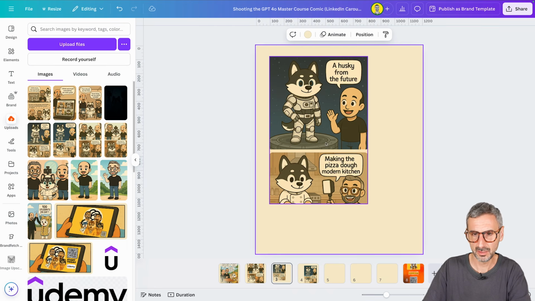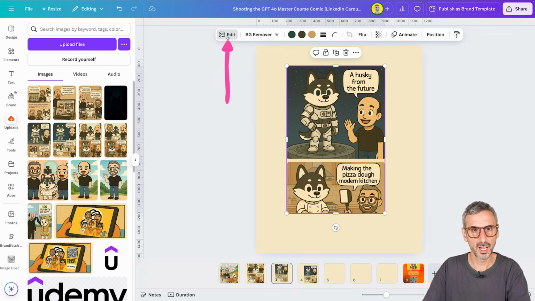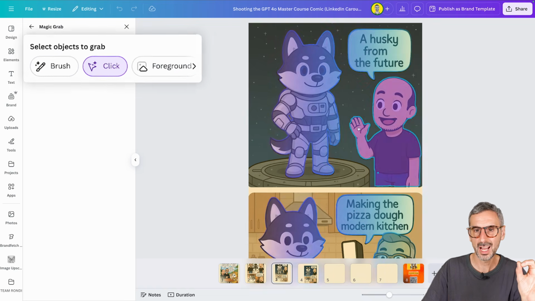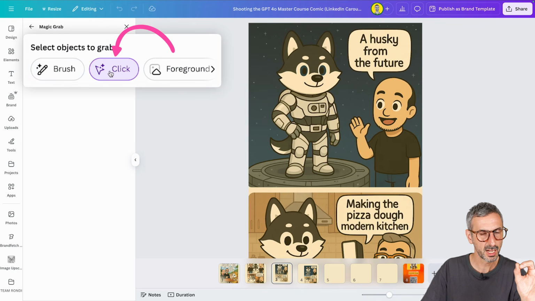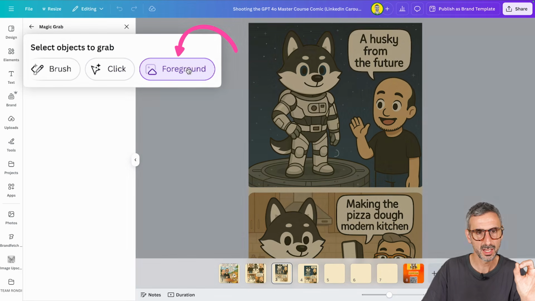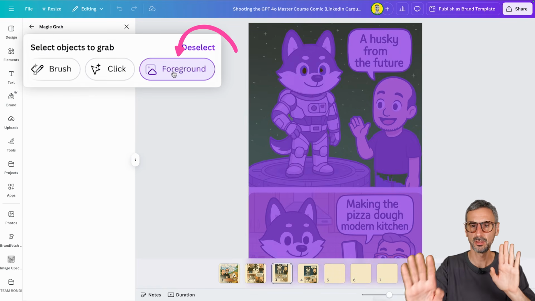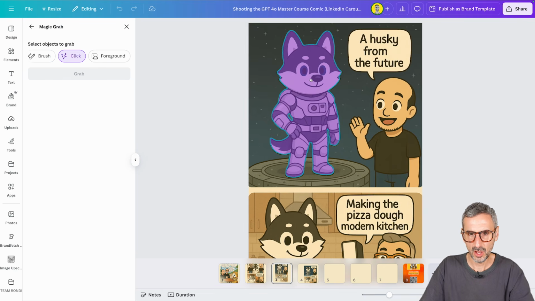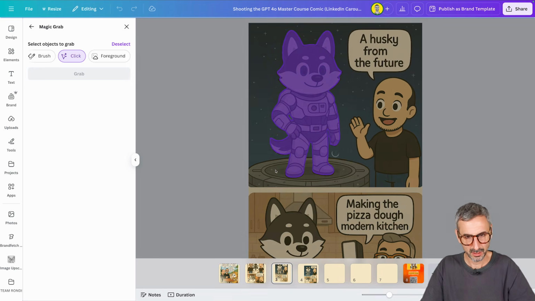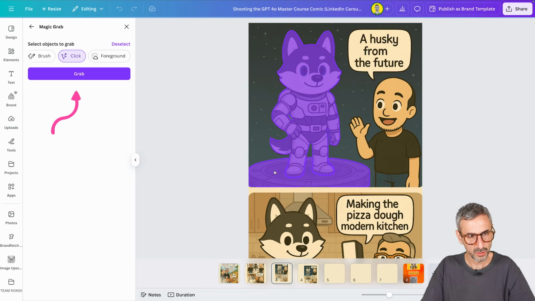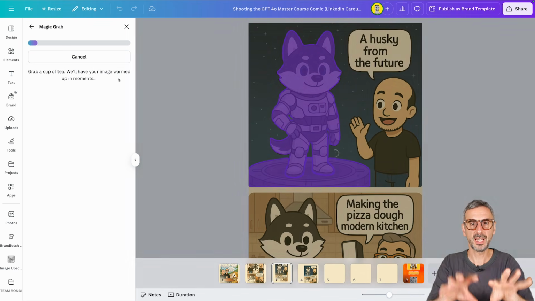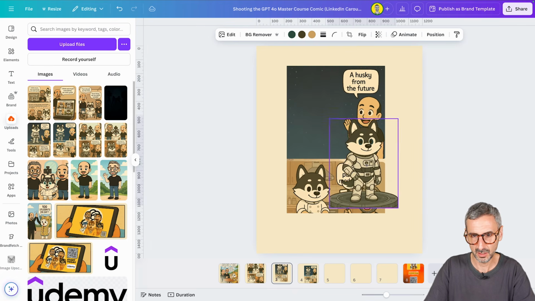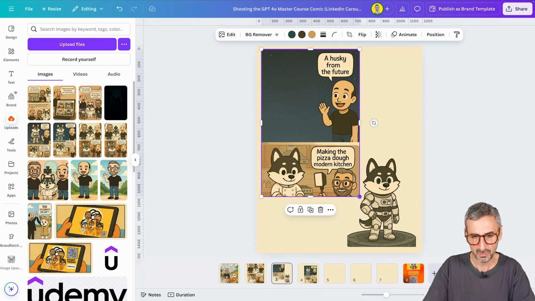All right, so let's try it. So I'm selecting this image, go to your edit button and try a feature called Magic Grab. Magic Grab allows you, with a brush, a click, or simply using the AI, to identify what's in the background and what's in the foreground. Me, I'm going to use the click to select the husky right here. And I'm going to try to select the base right here. I'm going to grab that and this should detach the husky from the image as per magic. You see, this is what it does. I could detach my husky from this image.